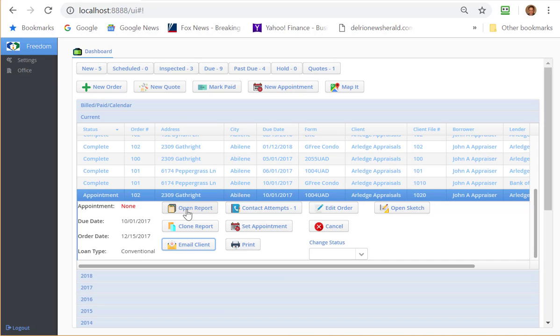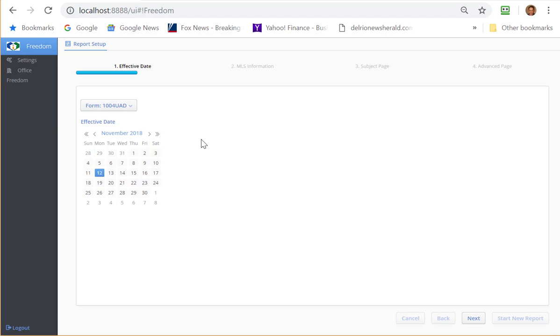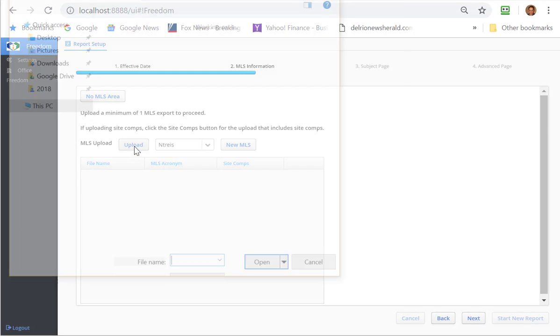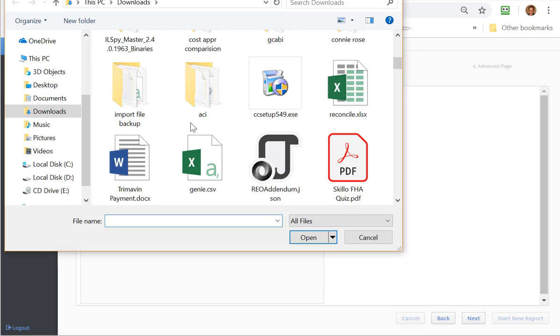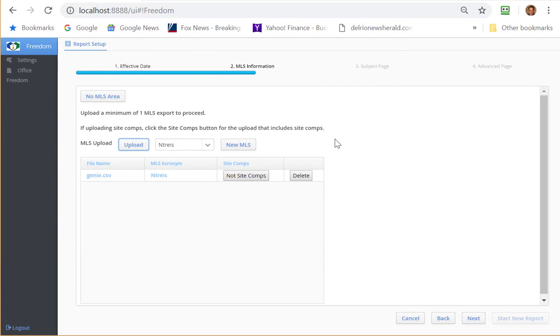So let's get started on a report. I'm going to click Open Report. So right now we're taking this subject information and sending it to Freedom along with pulling the public records. We select the effective date. We click Next. Freedom will import your MLS search from any MLS in the nation.